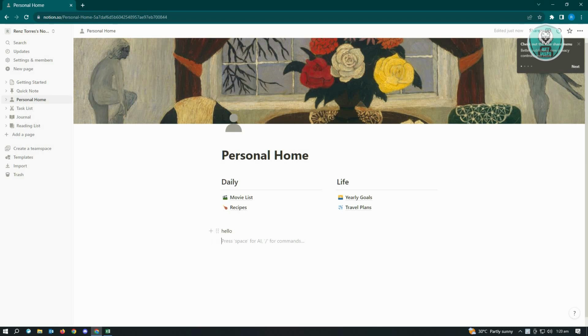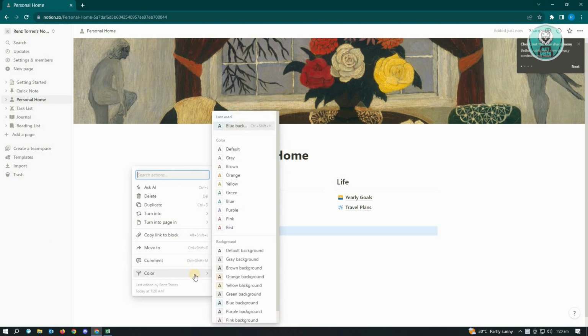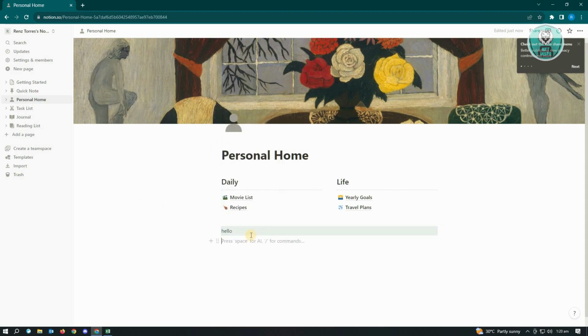Now for any block here, just click on the dotted icon and you'll see this pop up, and you want to go to color and you can see the background section. From there you just need to choose the color you want to set for that specific block. As you can see, you could easily change the color by doing so.